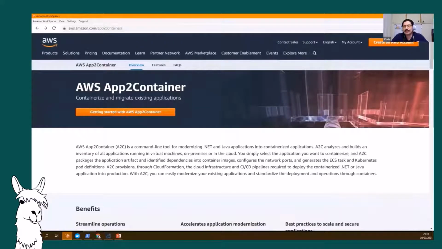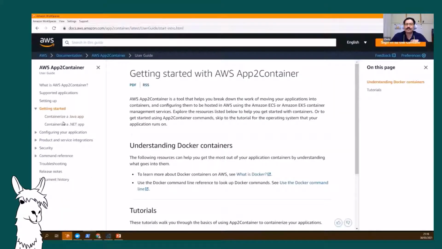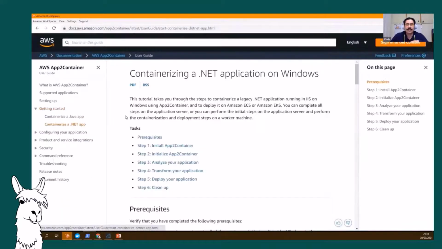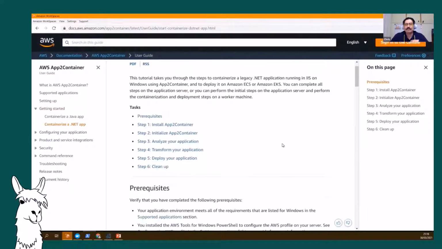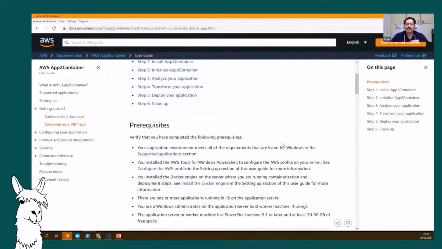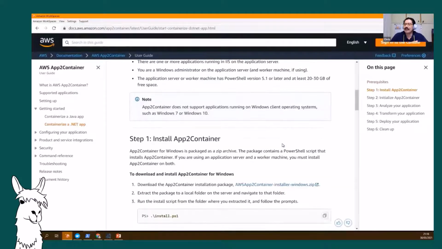So here we're going to get started with App2Container. Here's the product homepage. From here, you can access the documentation as well as other resources about App2Container. Additionally, you can download and install the latest version of App2Container, which I'm going to do right now.